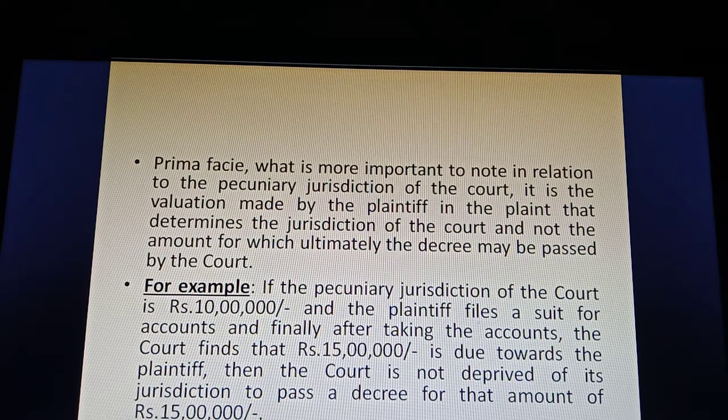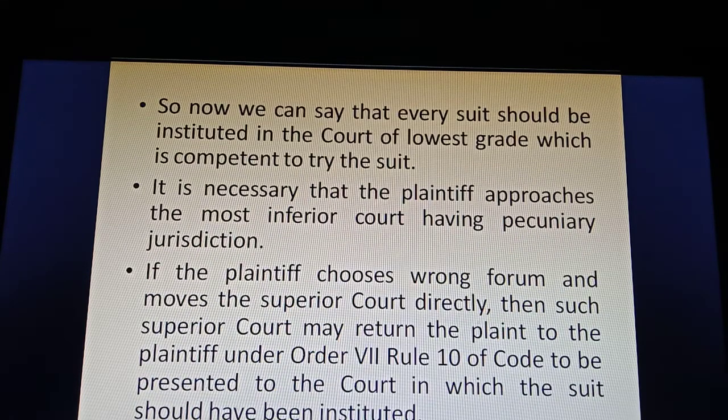Now here the pecuniary jurisdiction of the court is rupees 10 lakh, but the court finds that the plaintiff is entitled to a sum of rupees 15 lakh. Then the court is not deprived of its jurisdiction to pass a decree for that amount of rupees 15 lakh. So now we can say that every suit should be instituted in the court of lowest grade which is competent to try the suit. It is necessary that the plaintiff approaches the most inferior court having the pecuniary jurisdiction.